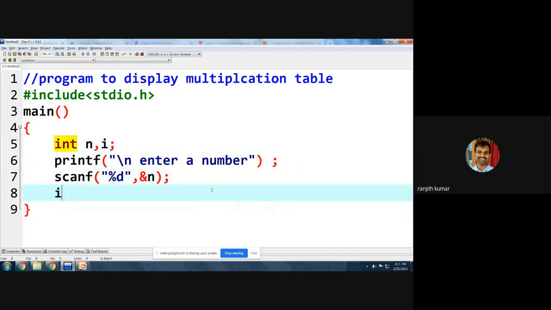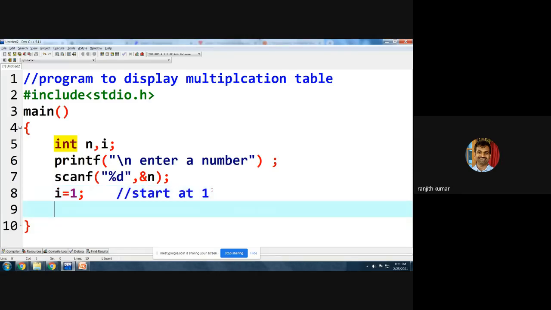So what I'll do, i is equal to 1. That means I want to start at 1. So till what point do you want to print?